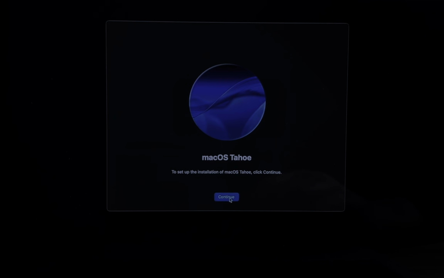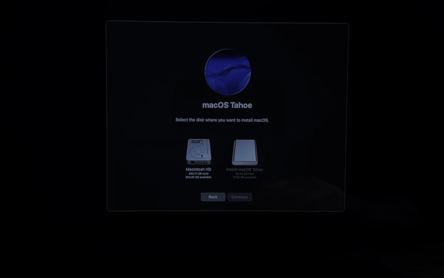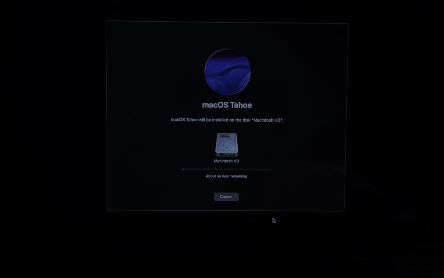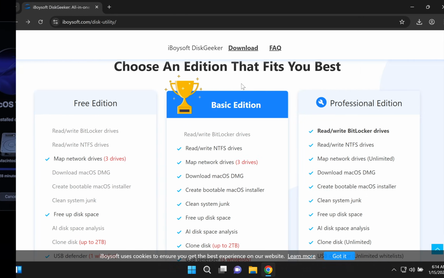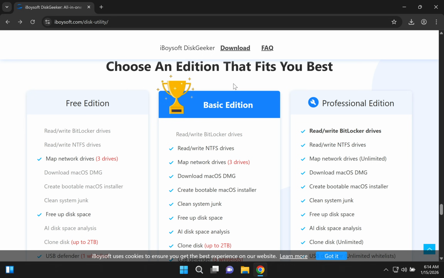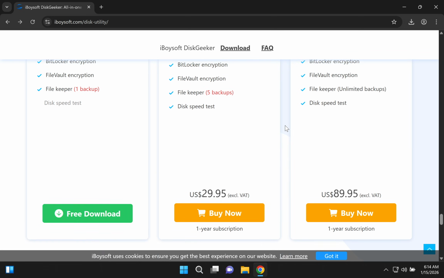As you can see, it works perfectly. So next time you want to create a macOS bootable USB drive on Windows with minimum effort and just a few clicks, give this DiskGeeker a try. Please note that, like most premium software, DiskGeeker is not completely free. Yes, you can try it for free, but to create a macOS bootable USB drive, you will need to purchase a license, and honestly, it's worth it.